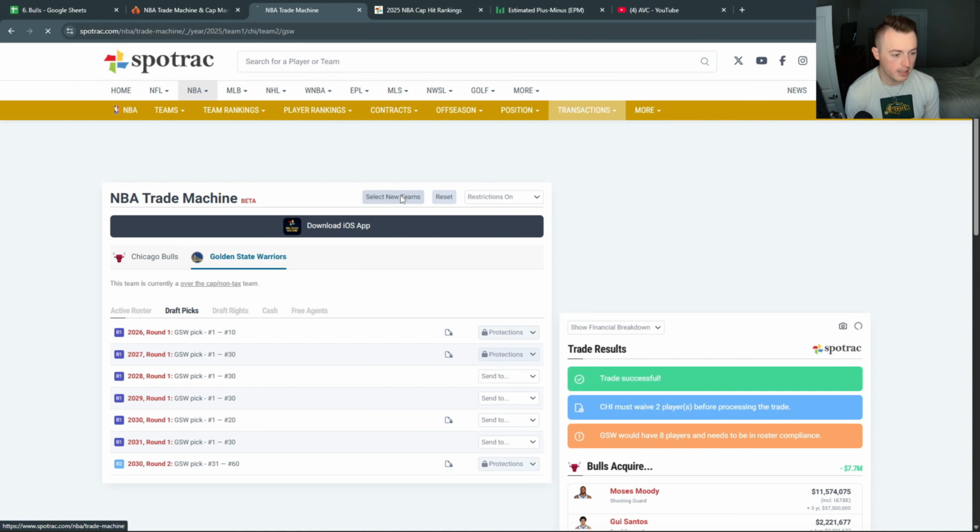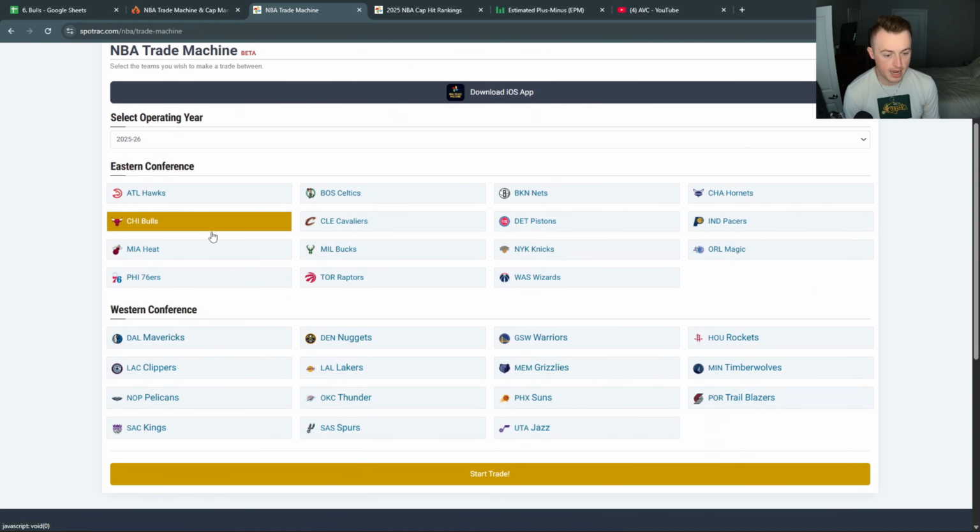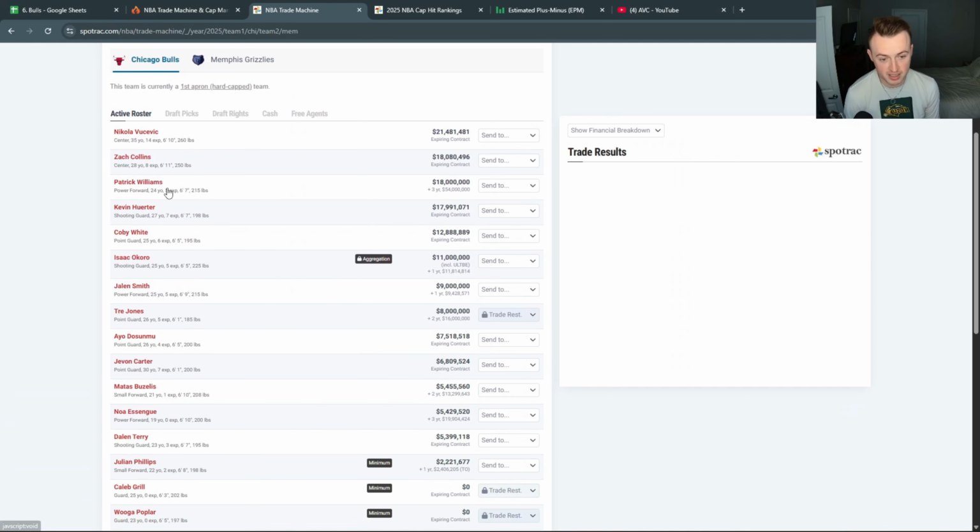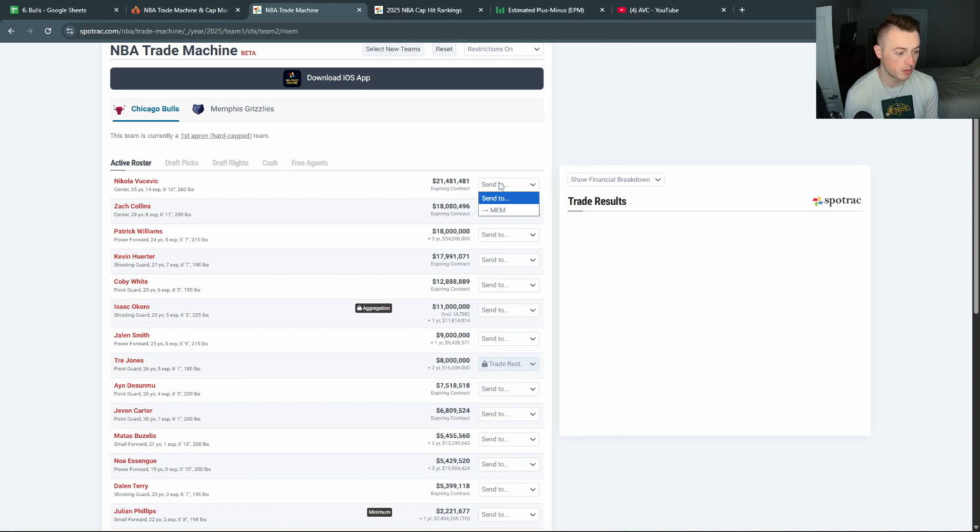If we wanted to, we could also say, I've said the Memphis Grizzlies one because I think that they could use a more reliable, actual center on the team, and I think Vooch would be kind of cool for that, especially next to Jaren Jackson. You'll get some pretty solid defense out of it.